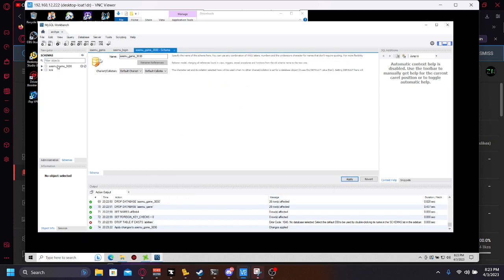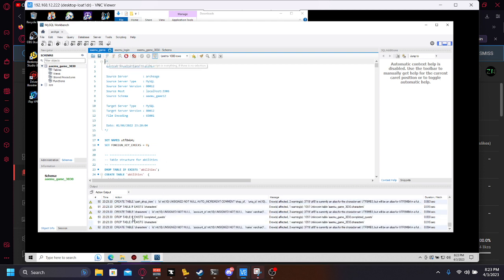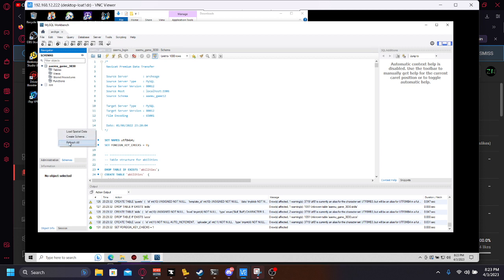Now we've got our table. Double click your table, click back onto the game tab, run that again. You'll notice that it's starting to populate everything. Okay, that's done. We'll click refresh, and now we've got all our tables.